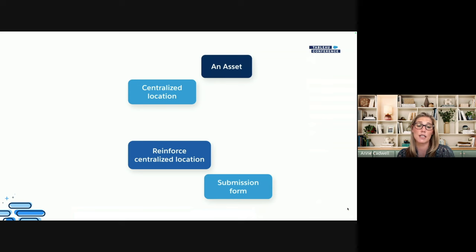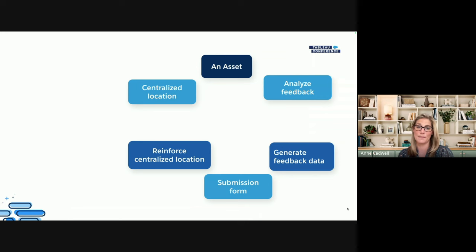And that location can host something like a submission form for people to submit feedback when they have bug reports, feature requests, etc. There's an easy way to submit that feedback. And when you submit feedback, it generates data. And when we generate data, we can analyze it in so many different ways and cross-cut the information.